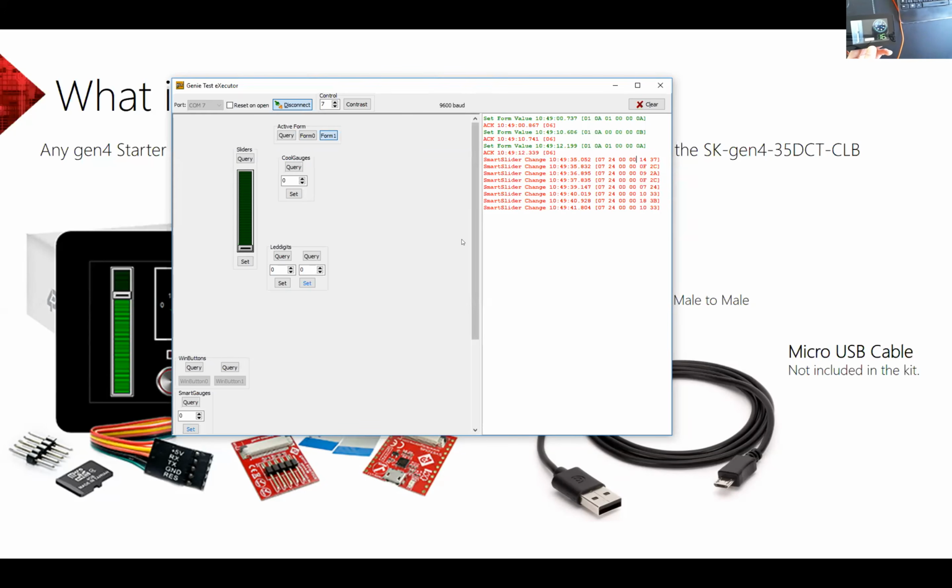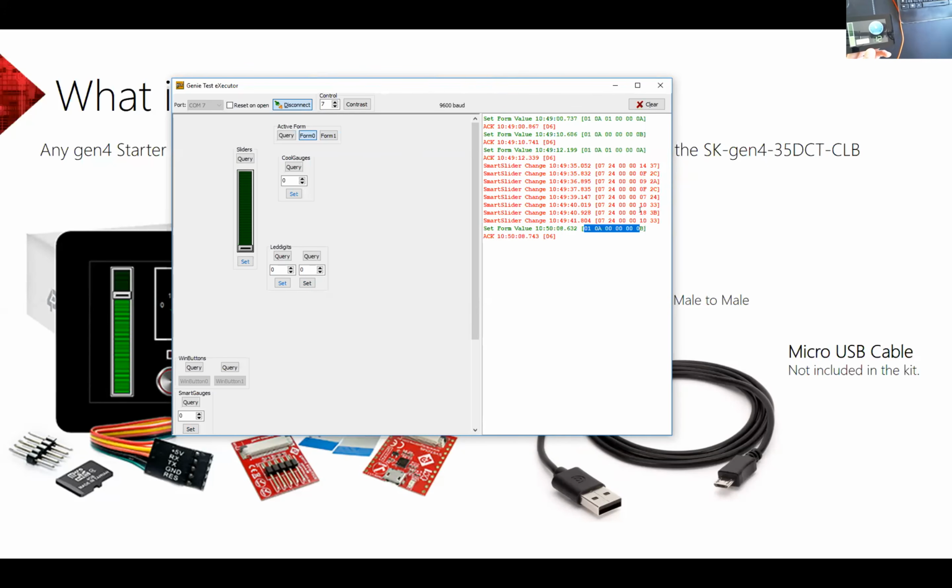Or if you want to send, let's say, from your host and tell it to show form 1, the first page on this user interface, what you can do is click on form 0 here. And this string would be what you need to send to the display from your host for it to show page 1 here.